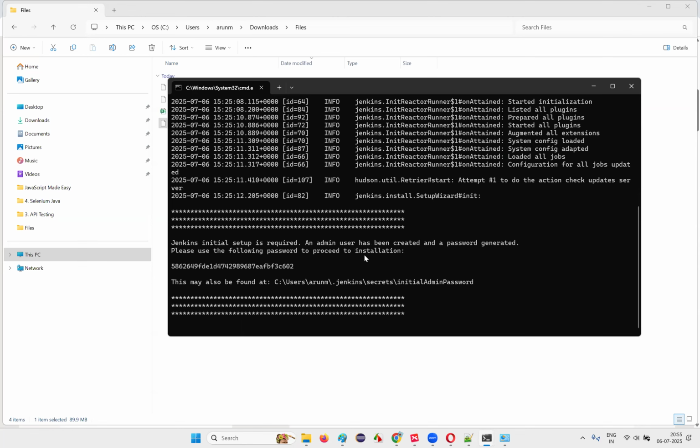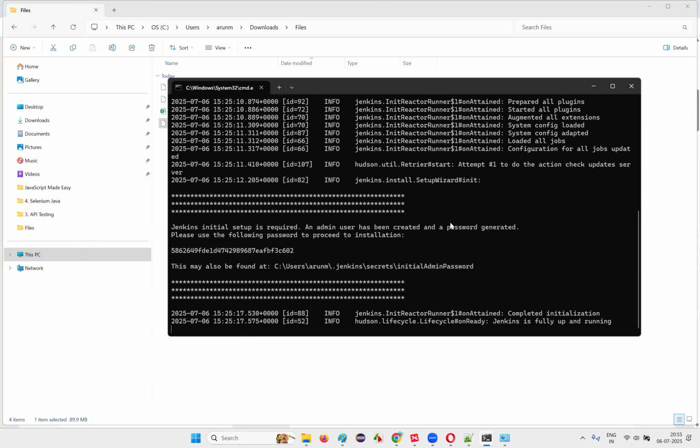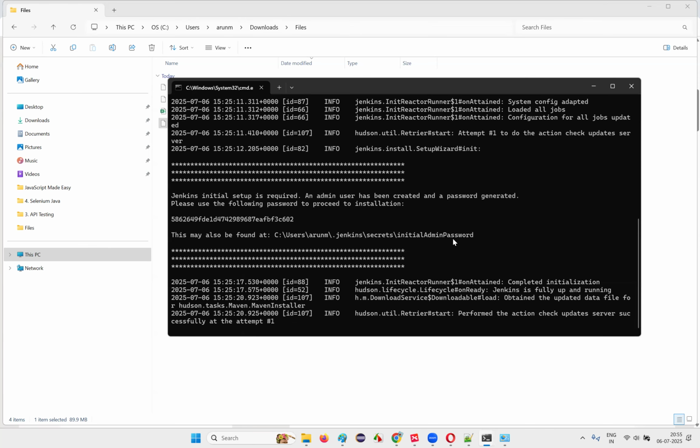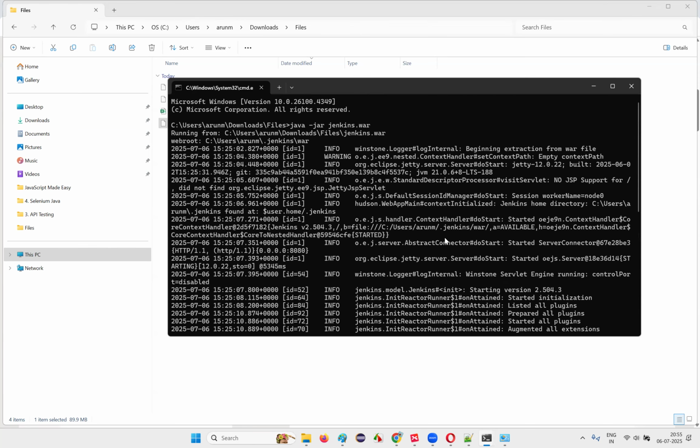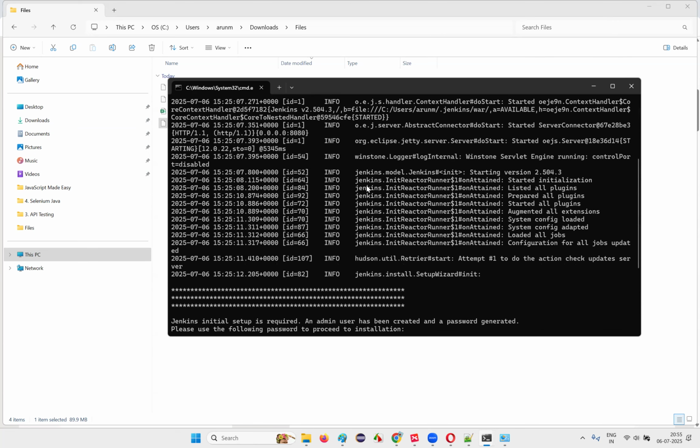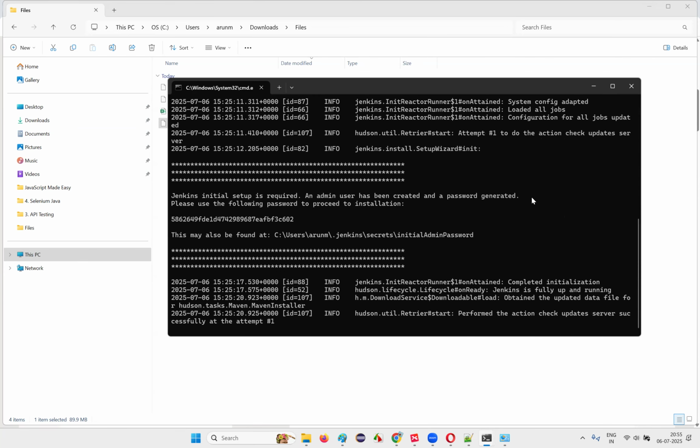By default, Jenkins will be installed on your local 8080 port number, guys. Let's wait and see where the port number is given. Whether it is given or not, generally Jenkins will be on port number 8080.